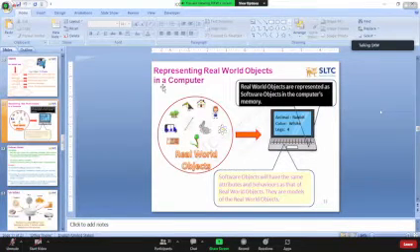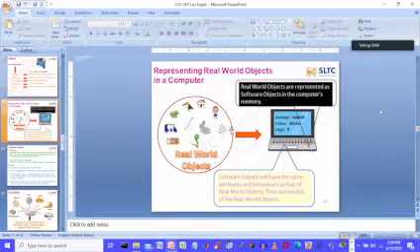So therefore, if we find a way to store these objects in the computer, then we can manipulate them. If you can bring this rabbit object into the computer, then we can find a lot of information. We can process them. We can see what happens if you give some unknown food to the rabbit. All these can be predicted. For that, we use the computer.